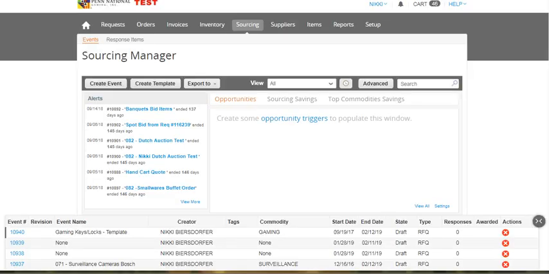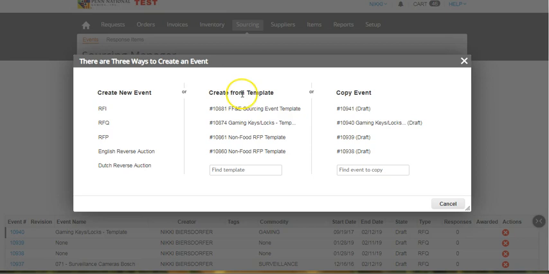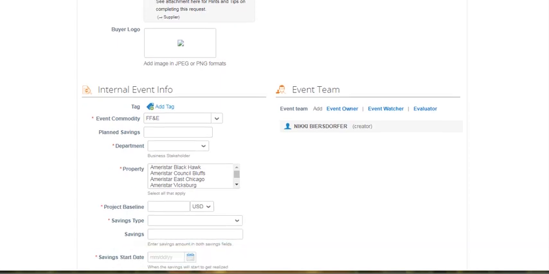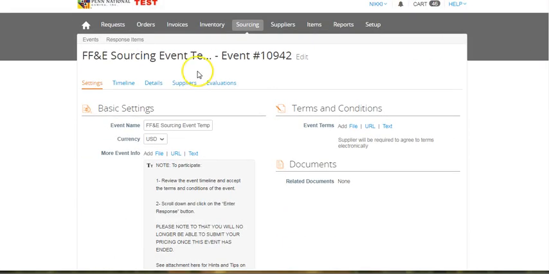The second way for me to create an event is for me to use a template. In this particular one, I'm going to select the FF&E sourcing event template, and the template basically fills out specific static information for that particular commodity. In this case, as you can see, there's notes to participate that are added in the template. The commodity is pre-selected. In some cases, you may even have suppliers that are pre-selected or terms and conditions. So a template is a good way for you to include national account information on your sourcing events without having to fill out the same information over and over again.